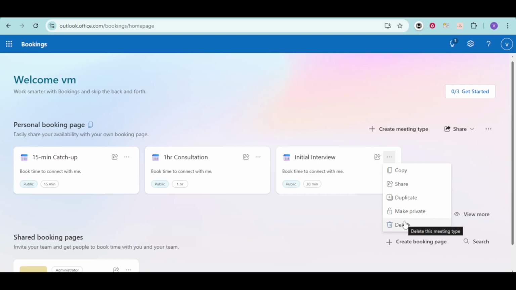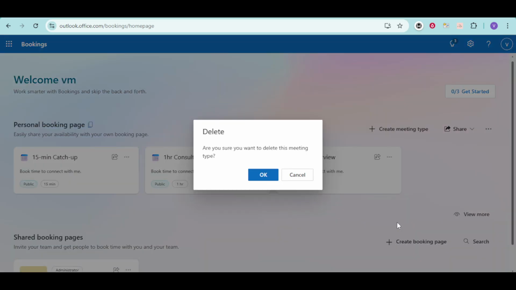In many cases, Microsoft will show you a confirmation prompt to make sure you really want to remove this meeting card. This is a safeguard so you don't accidentally delete something important. If you see that confirmation message, read it quickly to be sure it's referencing the correct meeting, then confirm that you want to proceed. After you confirm, the meeting card will disappear from your Bookings with Me dashboard.